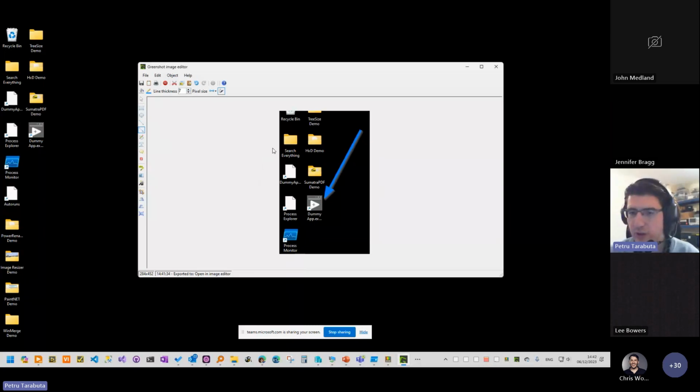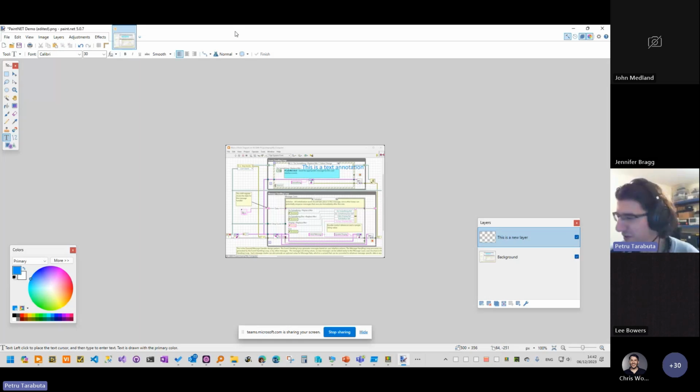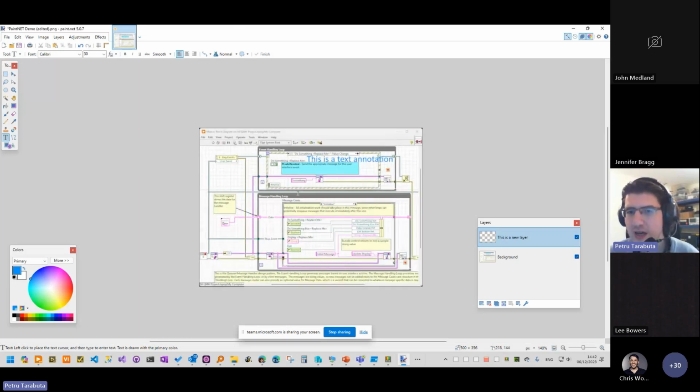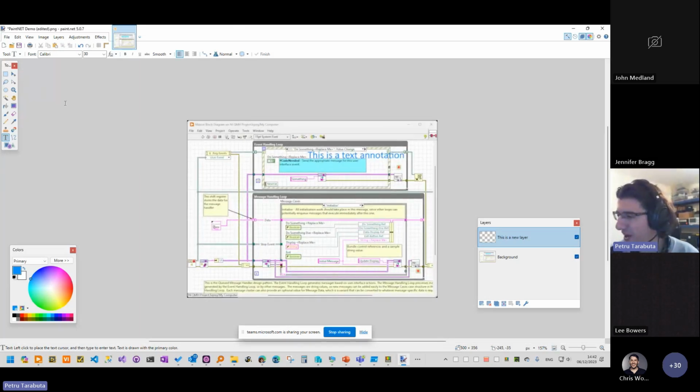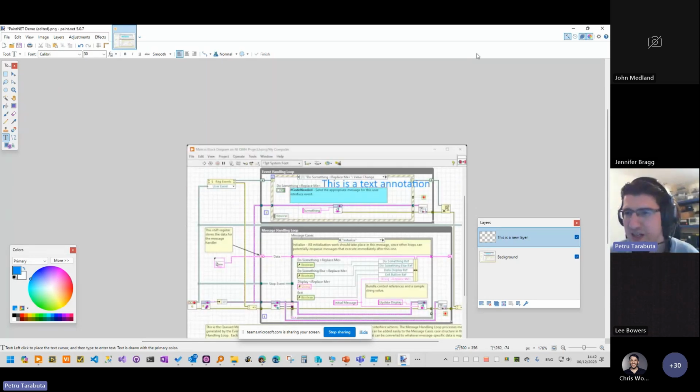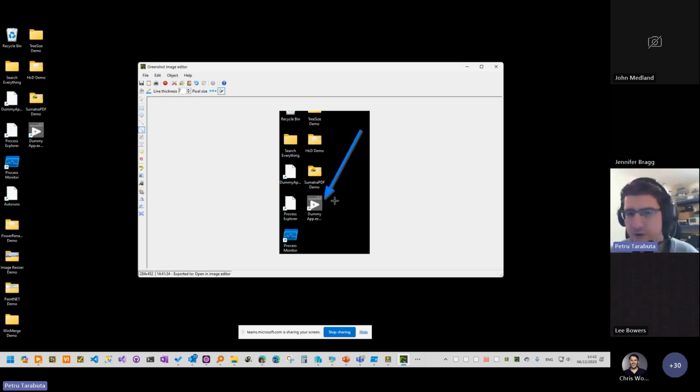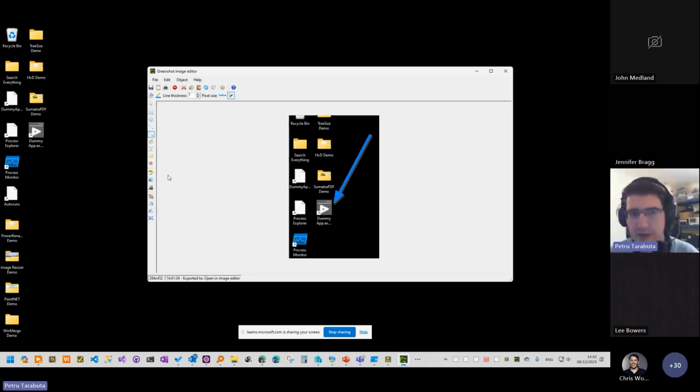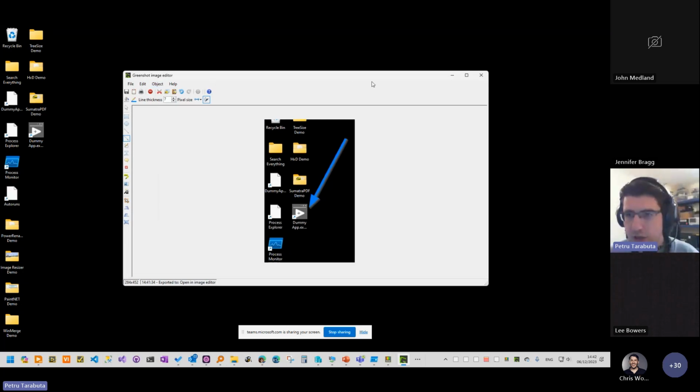Now, if you need to edit a bit more in depth than this, then again, I would recommend paint.net, which is this tool here. It's much more fully featured. Of course, it gives you a lot more, and it's got a better UI as well. It's easier to use in a sense. But if all you need is some very simple editing, then the built-in image editor can be good sometimes as well.